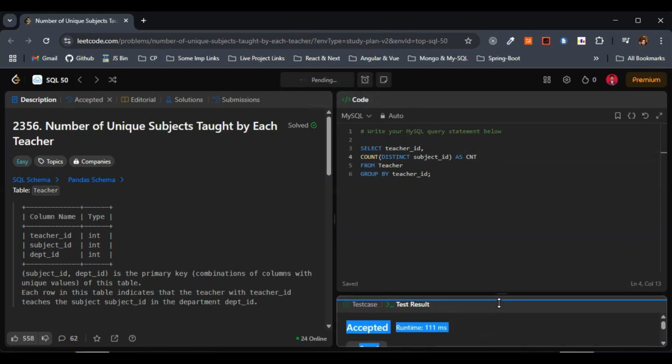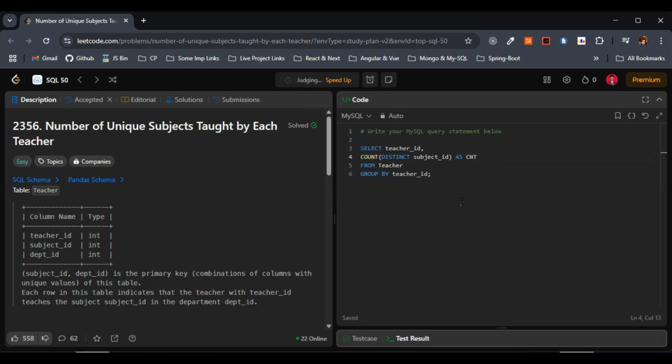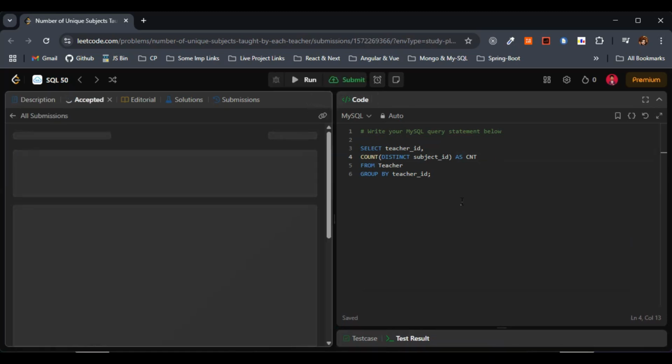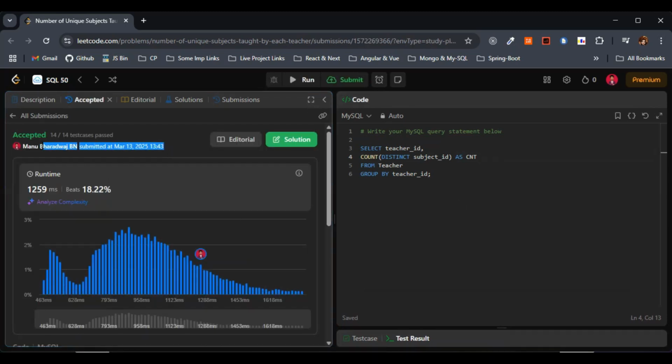So let me hit the submit button quickly. Here you can clearly see all the test cases are getting passed, which means the query works absolutely correctly. I hope whatever query we have written is completely clear. For now, this is it.